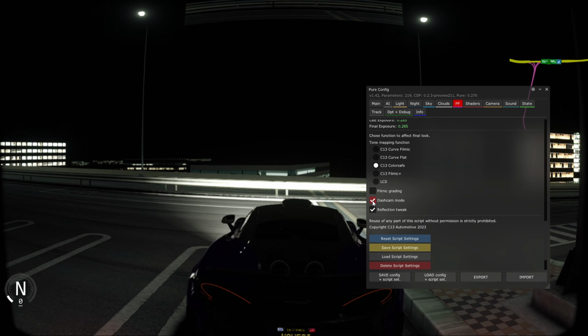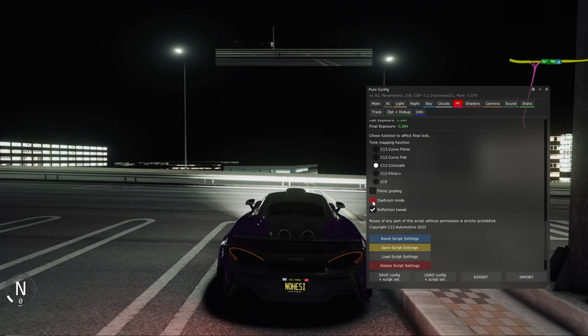Some other stuff here, the dash cam mode. I use this in my dollars cinematic. And then there's the reflection stuff. I wish they had a slider for this though.